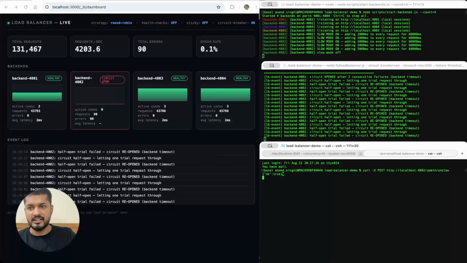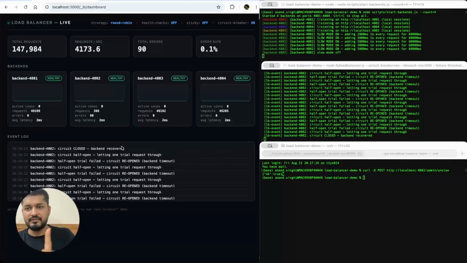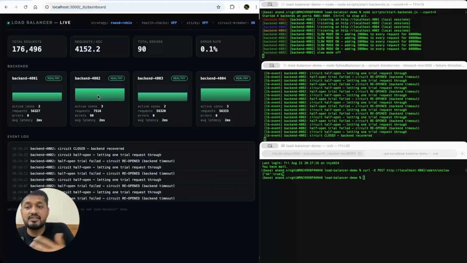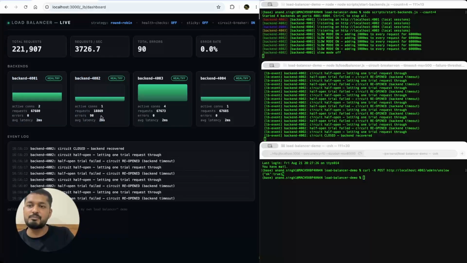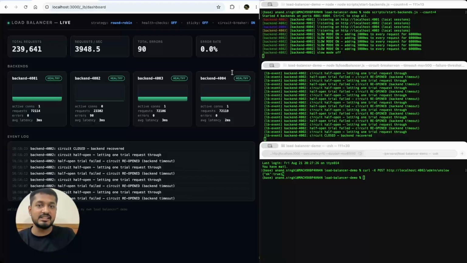If we mark this as unslow, what will happen? After 5000 milliseconds, again the load balancer hits this particular backend. It saw that it is not slow anymore. The average latency has decreased to 2 milliseconds, and therefore the circuit was closed and this backend as well started receiving all the requests, right? So this is the fourth property that your load balancer should have.